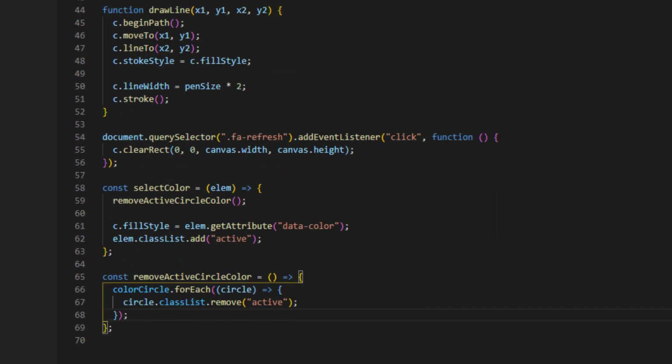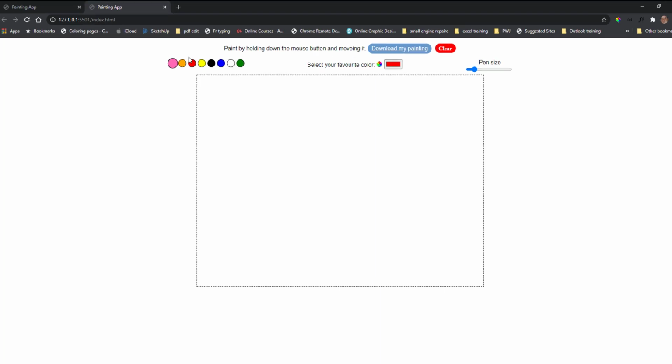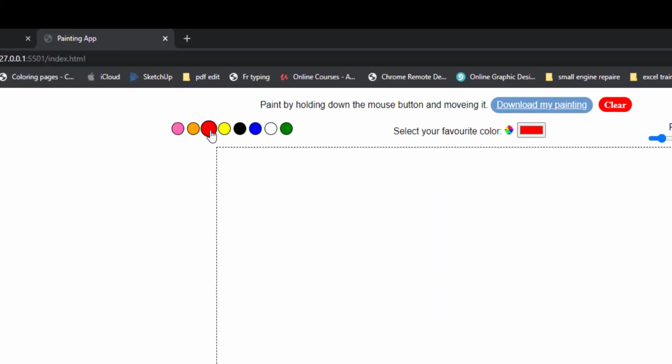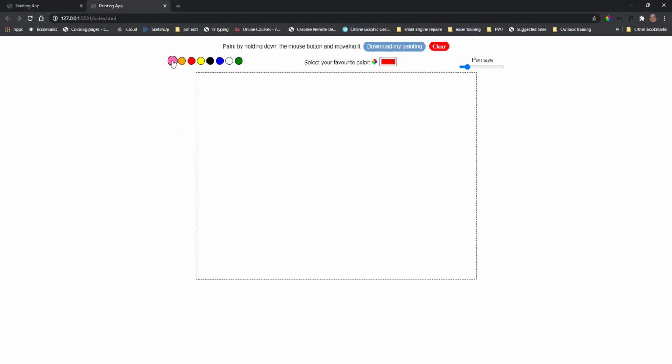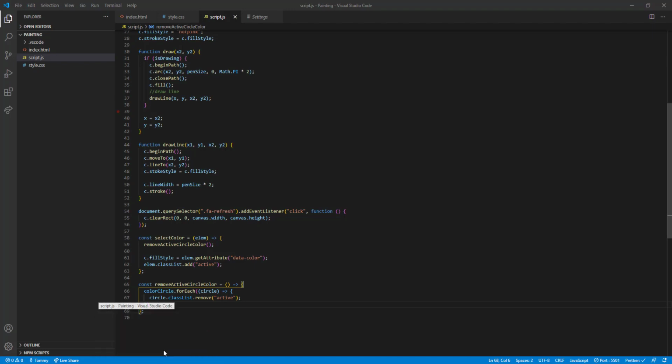Now we'll open this with live server. So when we click on them now, you can see each color that I select is slightly getting larger, and all the rest go back to their normal size. Okay, so our next function then, we're going to set the pen size.